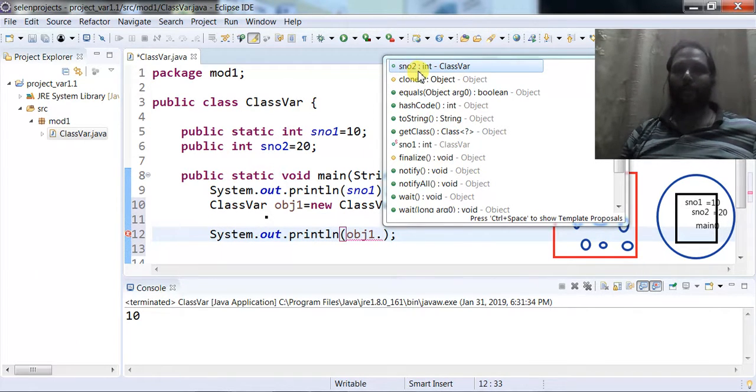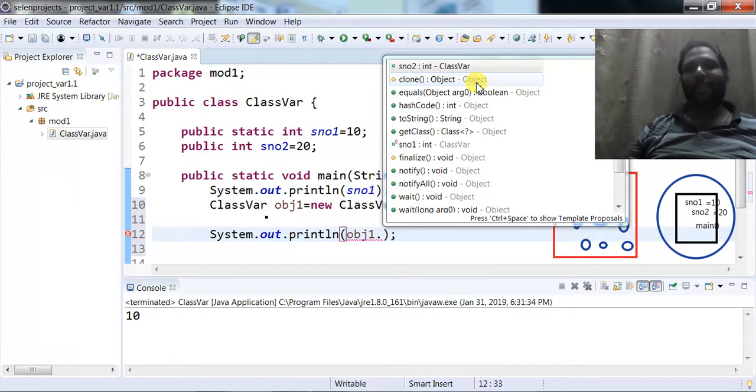Here it is s2 of integer type. And see which class it belongs to: class Var. In the same way, clone is a method of the Object class. When I am creating an object of a class, the object will get the properties of the Object class. Object is the mother class of all the classes. So whenever I create an object, it will get all the methods and all the variables which are there in the Object class. Apart from the variables in my class, the methods of the Object class are also there, which we got from the Object class. We can use those methods also.